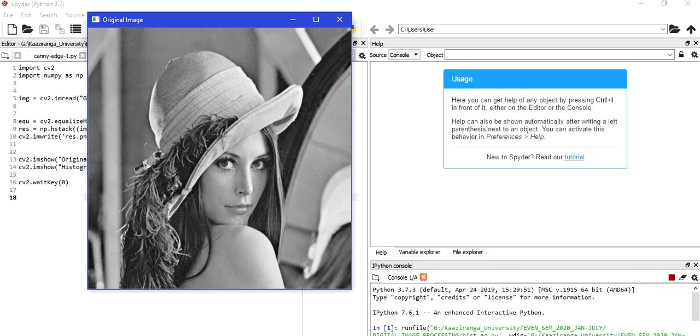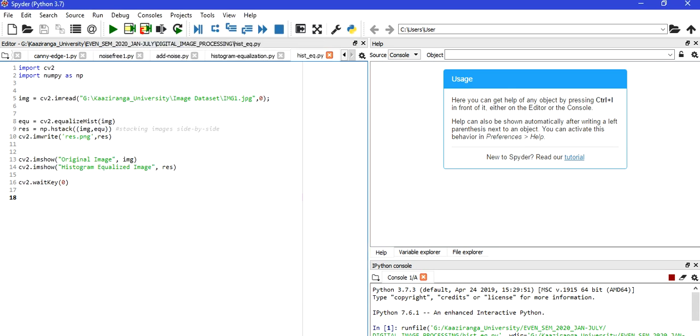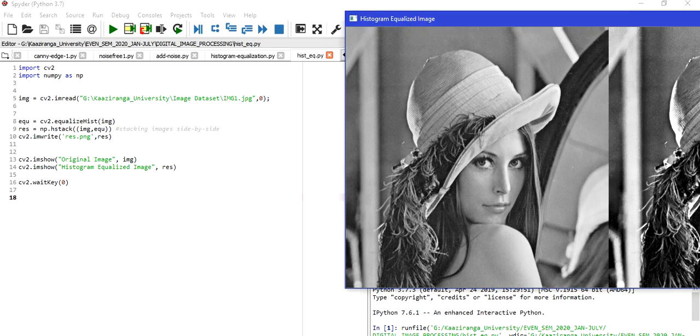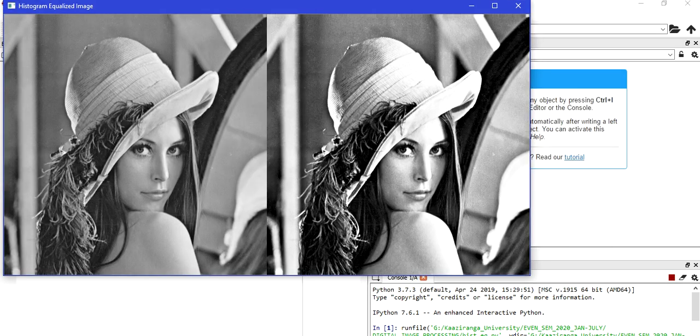This is the original image, and as you know, I am stacking using hstack, so the output will be shown in a better way. Now this is the original version and this is the histogram equalized version. Clearly, the output shows the histogram equalized version is far better than the original image. Contrast is really improved here. So that's it. I hope you have learned the implementation of histogram equalization.